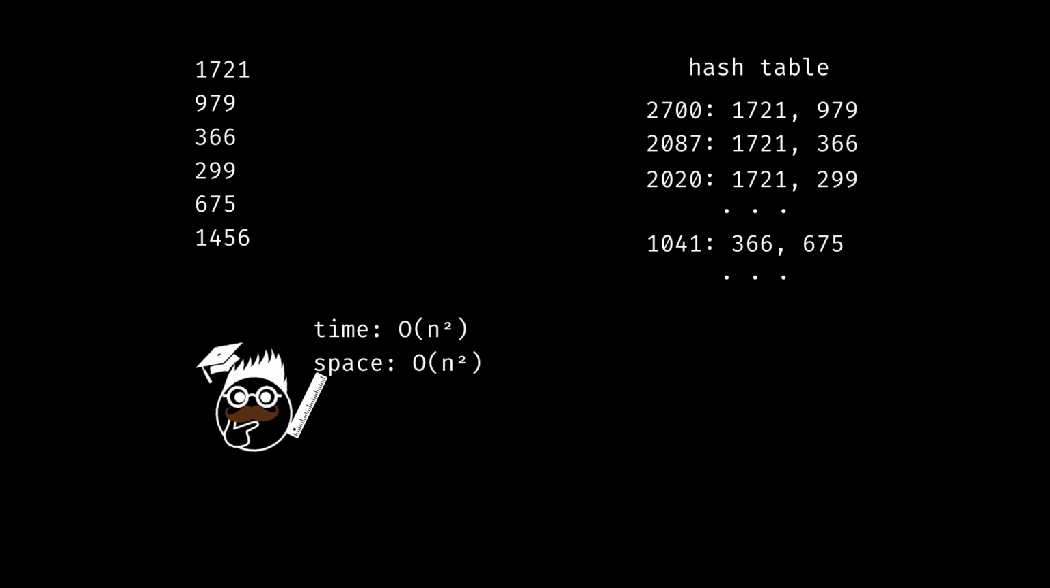Overall, I'm looking at n squared time and also n squared space. It seems like a reasonable solution. Let's go ahead and implement this one now.